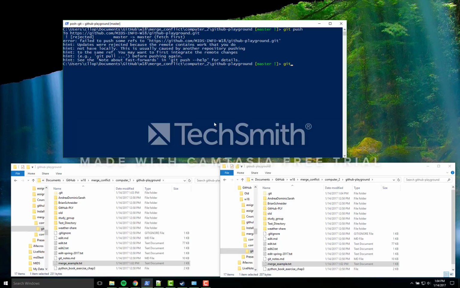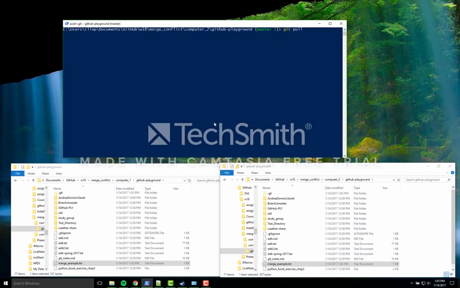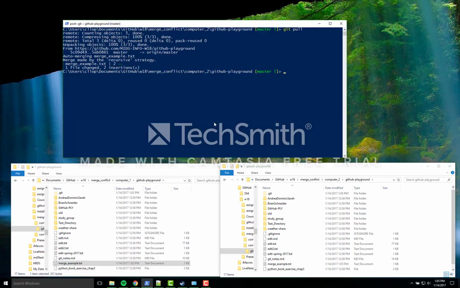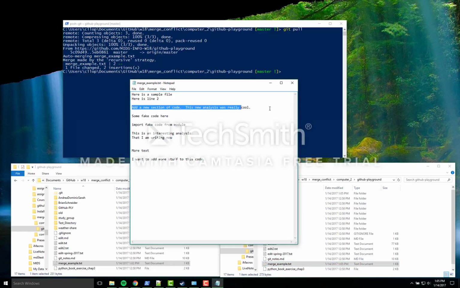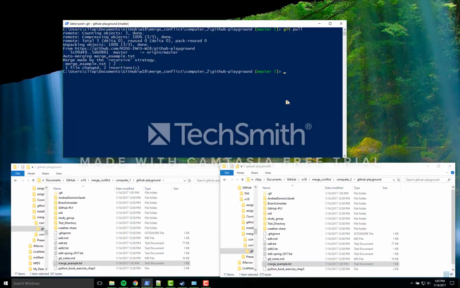So we can do git pull, and I'll clear again here and see what happens. And one of the great things about Git is it's very verbose. So these messages are giving us a lot of information. So here we see we've pulled, and you can see right here it says auto merging. So if you remember, even though we edited the same file, we edited different parts of the same file. And so Git was able to actually solve this for us and interleave together the different bits of code. And we can see this now if we go look at computer 2's merge example. You see we have this new section up top, and we have this new section at the bottom. So Git was really great, it solved this problem for us.